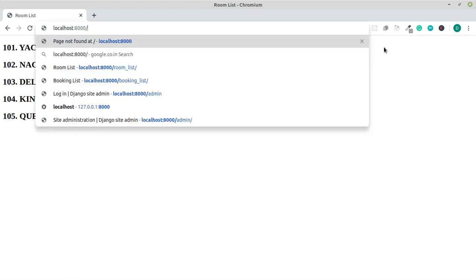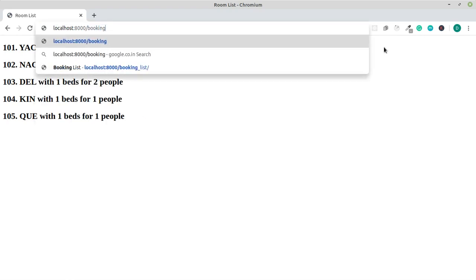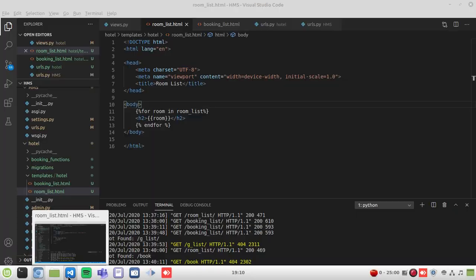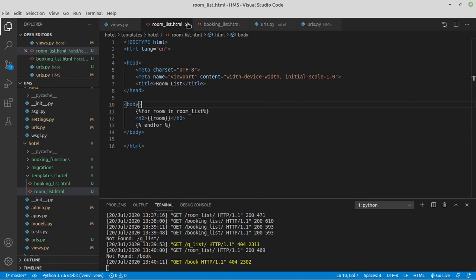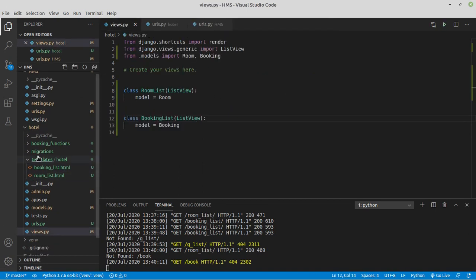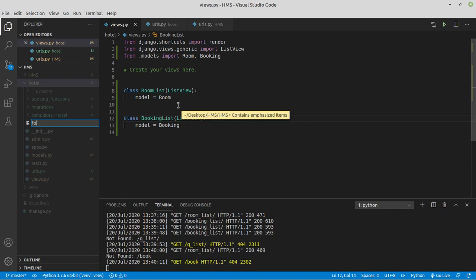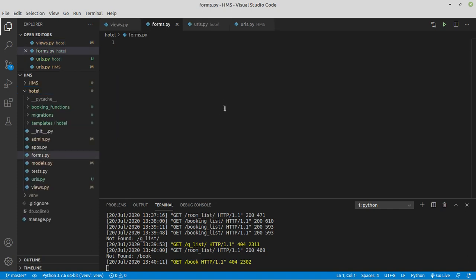Okay, so we are going to make a URL that will be called /book, where we'll book our rooms, and that will also show us a form. So to make that form, we simply make a form.html. Form.html will come later. First of all, let's make a forms.py and make our form. Inside forms.py, we are going to import forms from Django. So we do from django import forms, and then we are going to make a booking form.